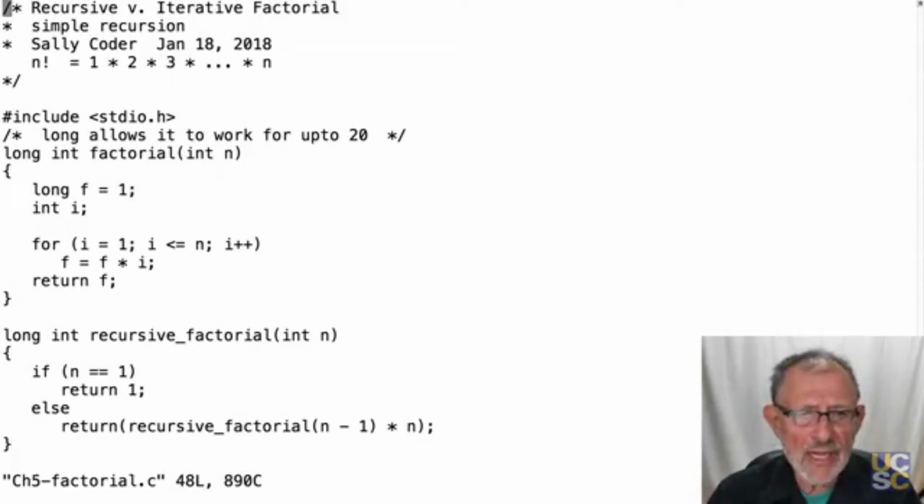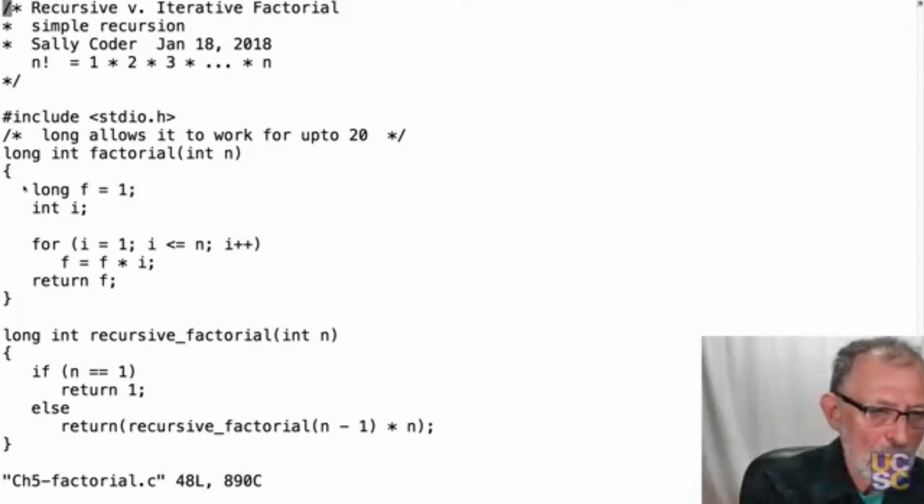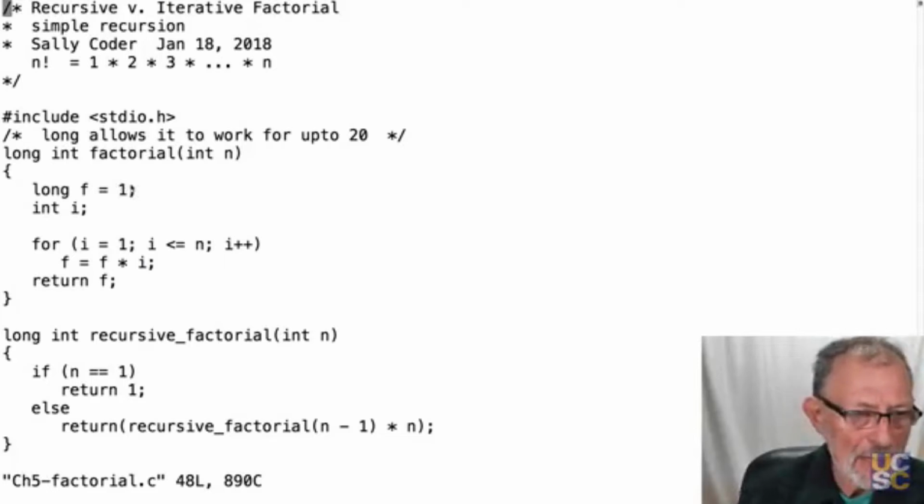So let's look first at something we should be comfortable with. We're going to do factorial iteratively, and we're going to accumulate the answer in the variable sitting there, long f equals 1. And then you're going to see in the iteration, it's your standard iteration. The beginning is at i equals 1.